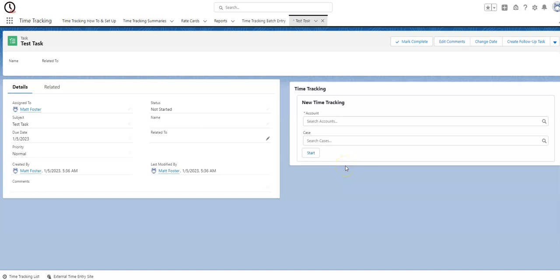In this video, we're going to be talking about how to link time tracking, or time tracking summaries, the second object, to a task in Salesforce. The issue that we have is that Salesforce did not design tasks to be a child object itself, but only for it to be a child object to other objects.